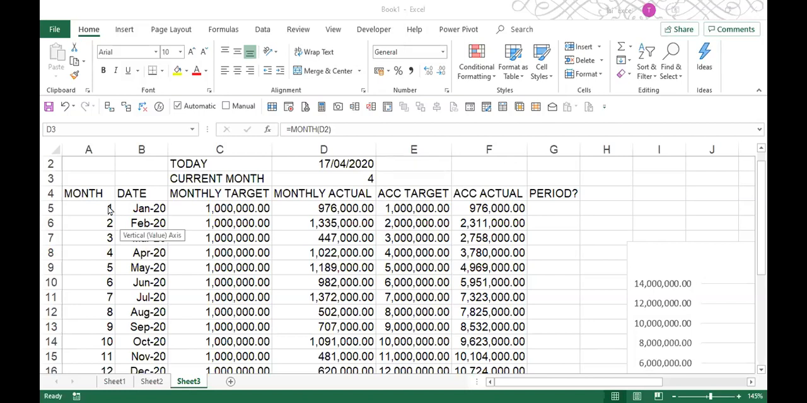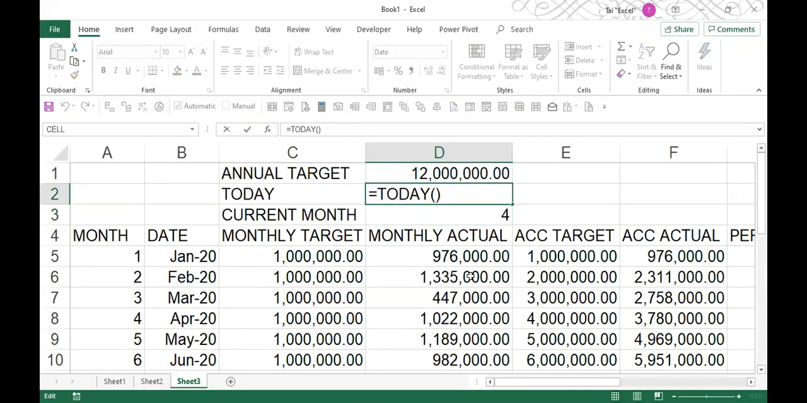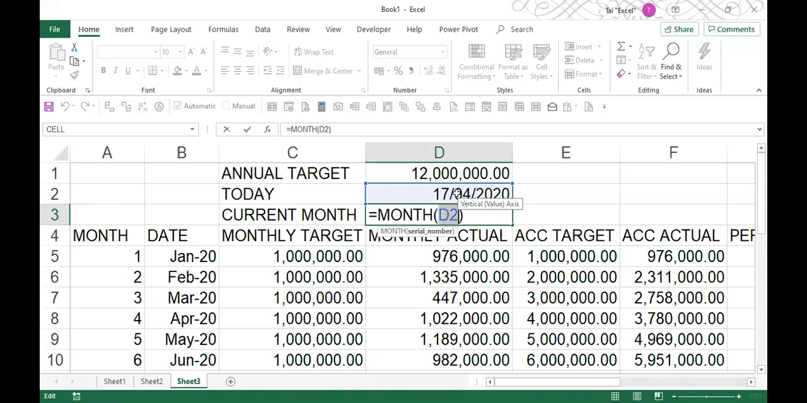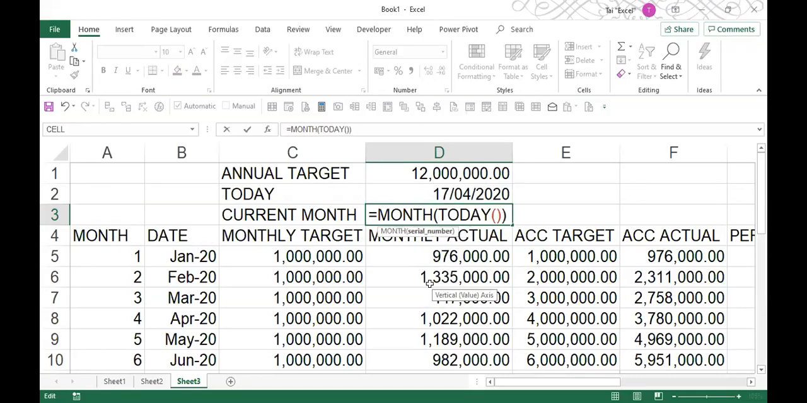The formulas just now, it was here. Let me zoom in. To get today's date, it is equal TODAY. And to get the current month, I will just use equal MONTH and refer to the cell of today. If I want to make it shorter, I can just type TODAY inside here, so that is able to simplify much more.